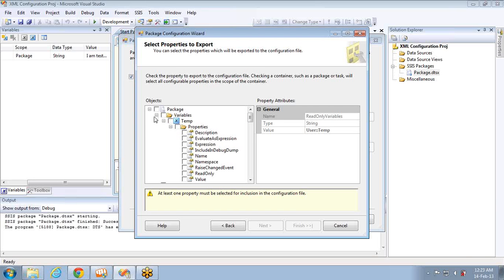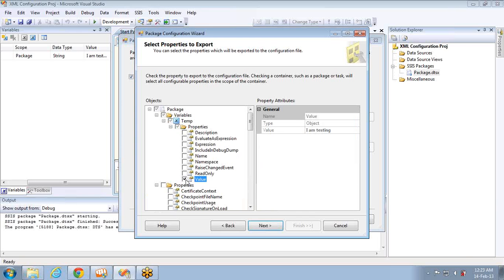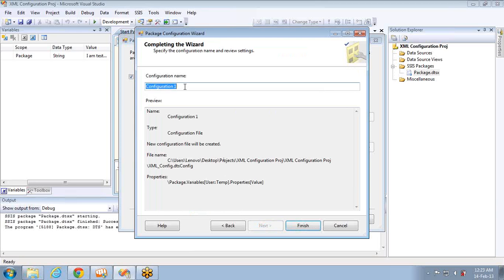So I'm going to the variables under the variables folder. You can see one variable present, that is temp, which we created. Under that there will be properties related to this particular variable. This variable has some properties: read-only property, name property, value property, and so on. So here I want to set the value property dynamically. The current value property I'm testing, as you can see. Fine, click on next. Give some name for this, XML config.